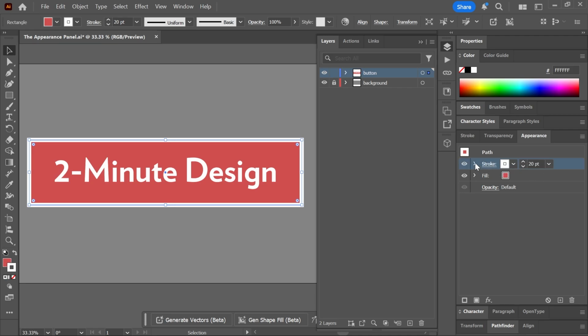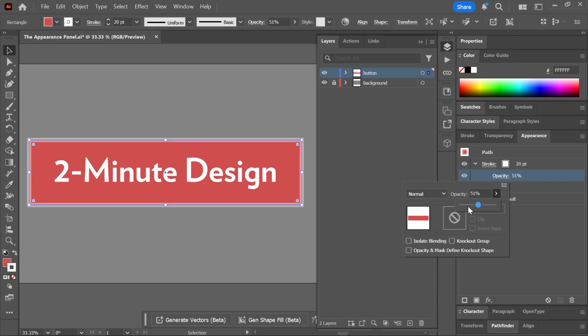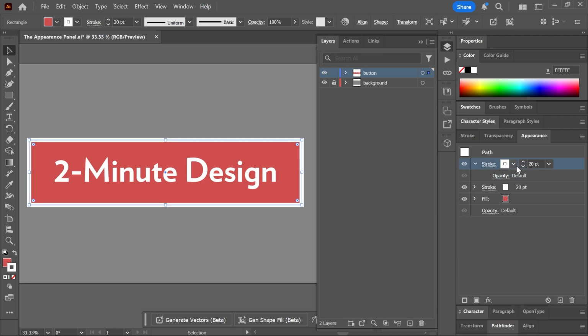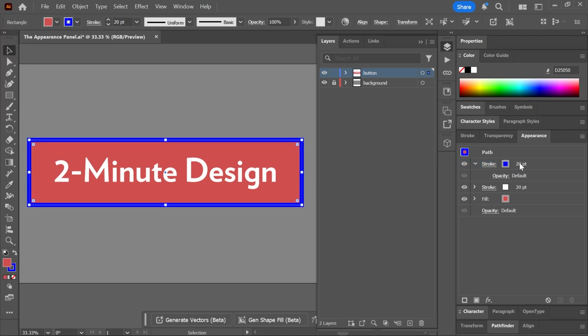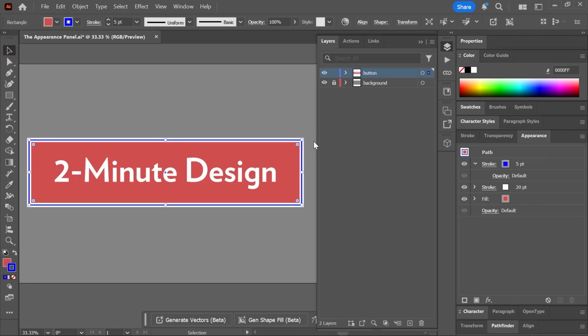Clicking on some properties here allows you to make further changes to them. For example, you can open the stroke property and change the opacity of the stroke, which is very nice. Also, you can add another stroke by clicking here. This is a second stroke, and if I change some properties, you'll see both strokes at the same time.